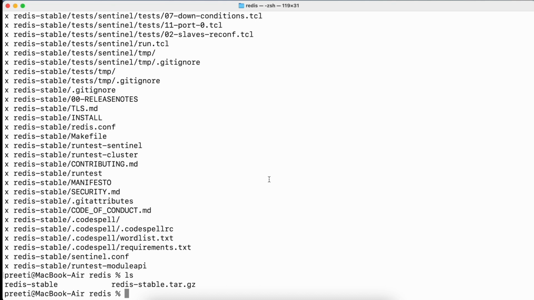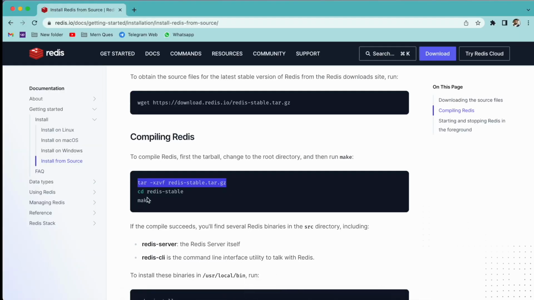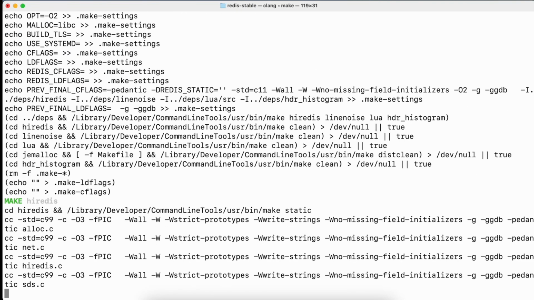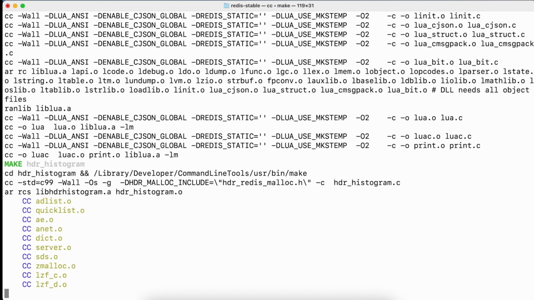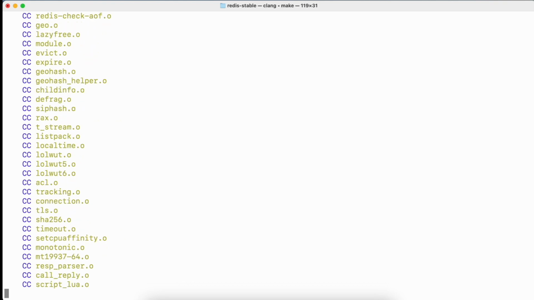Now we have to move to our new folder. Let me clear this, and do cd redis-stable, because that is the name of the folder. Now we are inside it. Here, as per the documentation, we have to do a make. Let's write the make command. It will do some of the basic installation or some checks there, so it will take a couple of minutes.